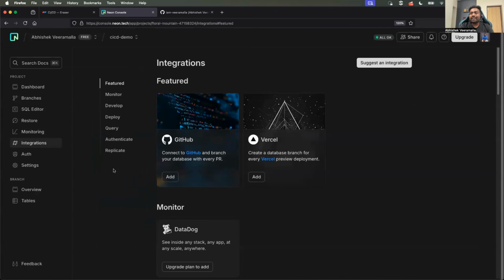And you can integrate this with GitHub, which is exactly what we are going to do. Once I show you my demo application and once I push my application to GitHub, we will come back to the integrations and we will integrate it with GitHub.